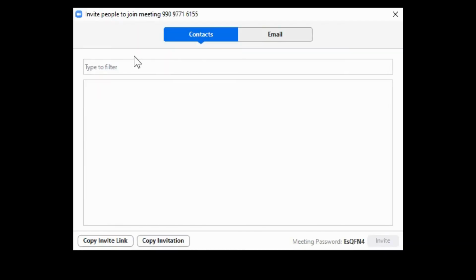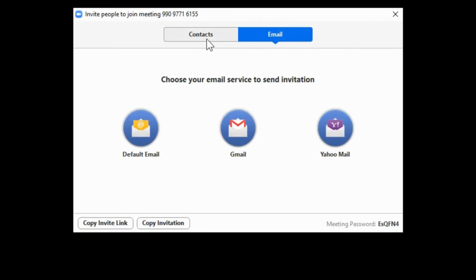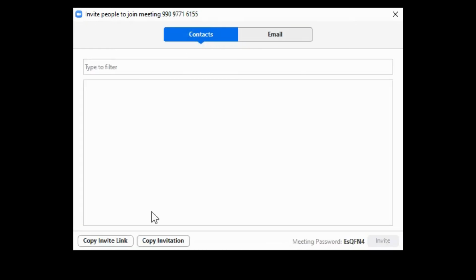And I can go to invite someone. I can get a link to email to them. I can put in here the contacts, if I had contacts in there to search for, or an email address, and I could choose your email service to send the invitation. I'm going to copy the invite link so it's copied into the clipboard, so then I can just paste that into a regular email and send to someone.